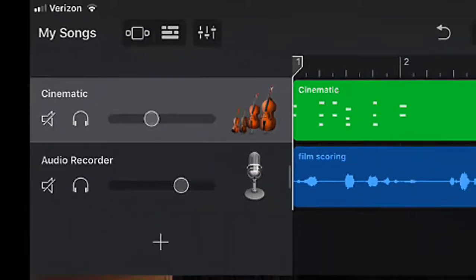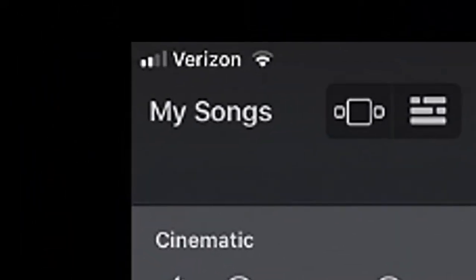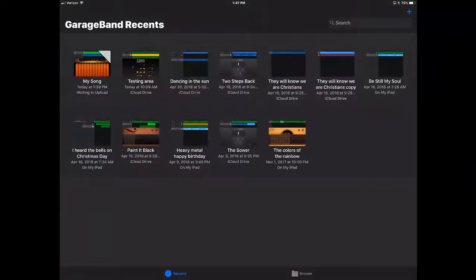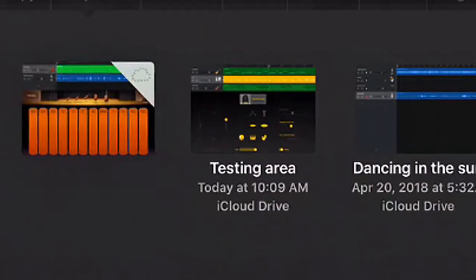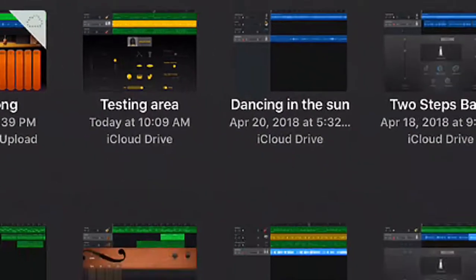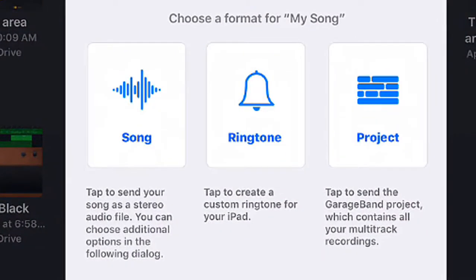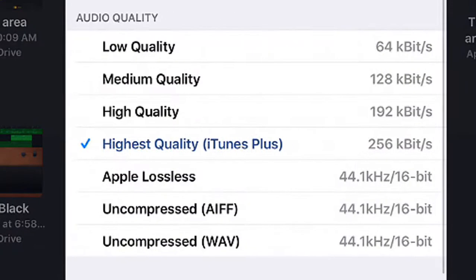So what you want to do whenever you're in GarageBand is you'll go ahead and tap on the upper left-hand corner under My Songs, and it will save it. And then we tap and hold for a little bit to go to the Share function. And then we are going to save the song. So the left hand, we're going to tap on the song.